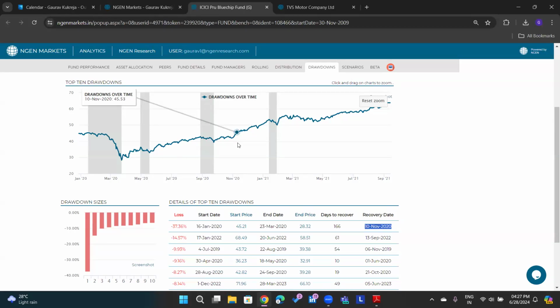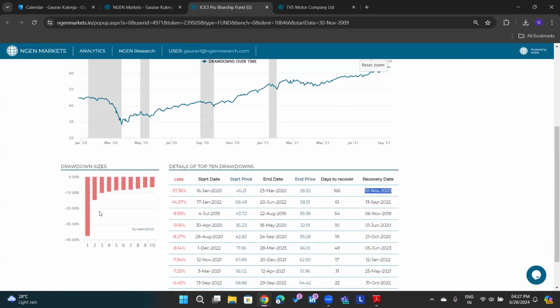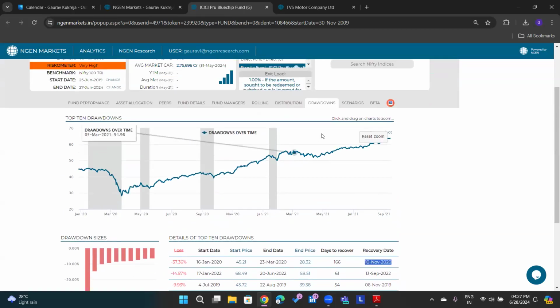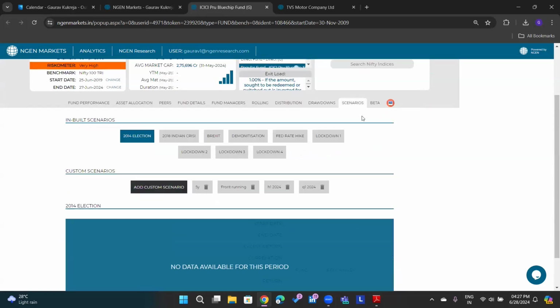So basically, you can understand that the gray part in this chart is the loss period, whereas the white portion represents the recovery period. Also, you can see the magnitude of all the top 10 drawdowns in this bar chart available here. Next, we have the scenarios analysis.